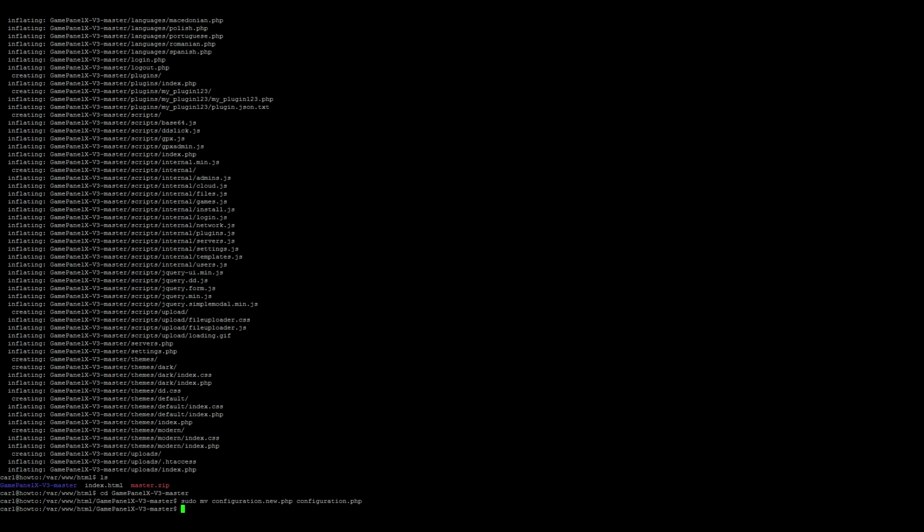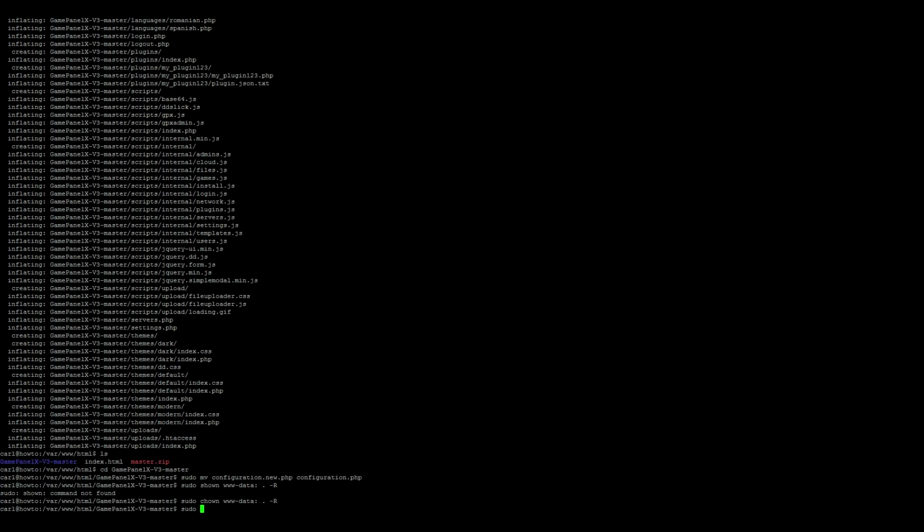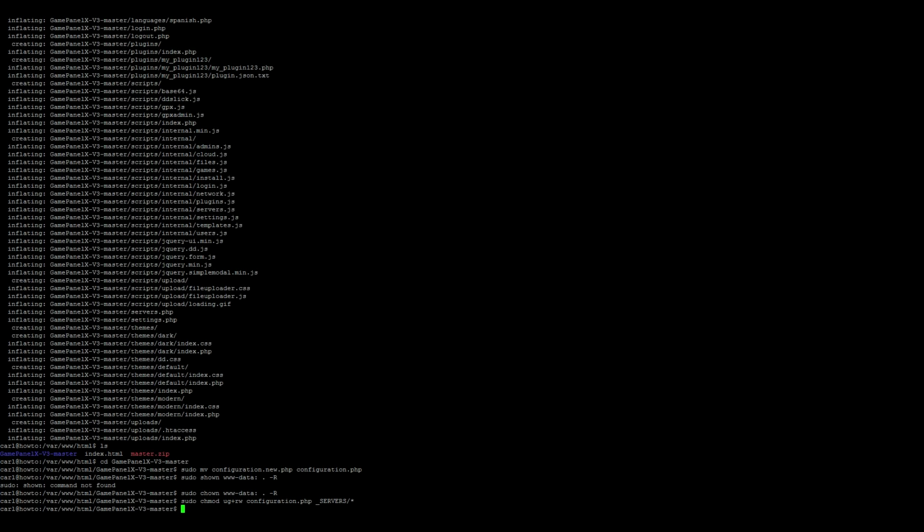Next, we'll need to make some permissions changes on some files. So sudo chown the data directory, sudo chmod ug plus rw configuration.php and the servers directory, then sudo chmod ug plus x on the servers/scripts directory.